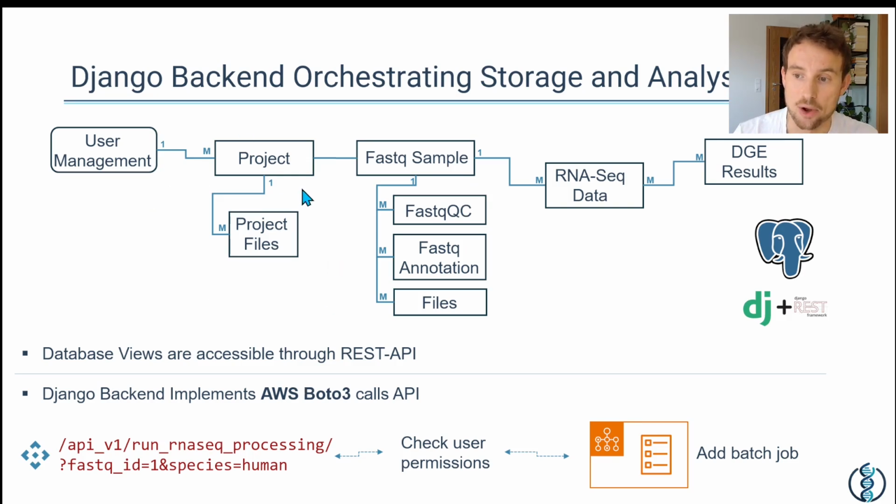Then each of the projects can have one or many FASTQ samples. Those are actually the libraries that are processed within our RNA-Seq workflow. As you can see here, there are a number of tables attached to each of the FASTQ samples. First, a FASTQ QC table. We will have a look at the bioinformatics in the second part of this video, but this table is meant to store QC information for each of the FASTQ files.